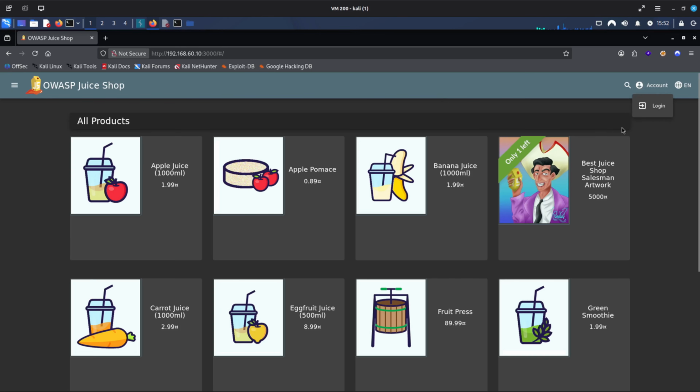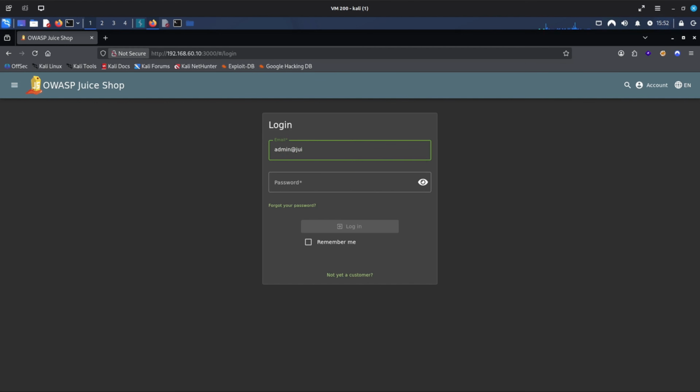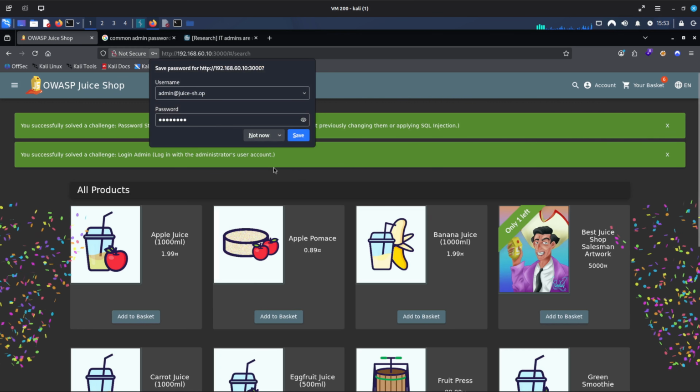Then I went back to the website, entered the email address and the password Hydra found, and I was logged in as admin. This is a password strength problem. The login form was already vulnerable to SQL injection, but the admin password was also weak enough to be guessed from a common list.